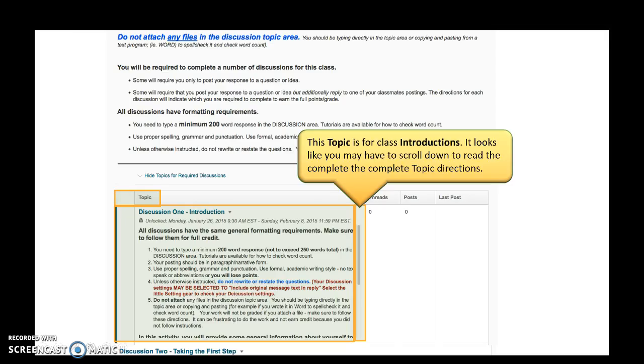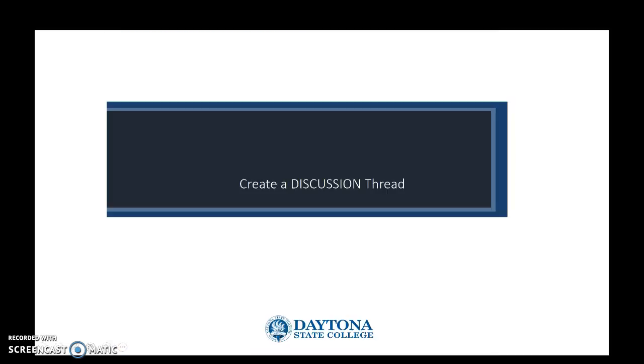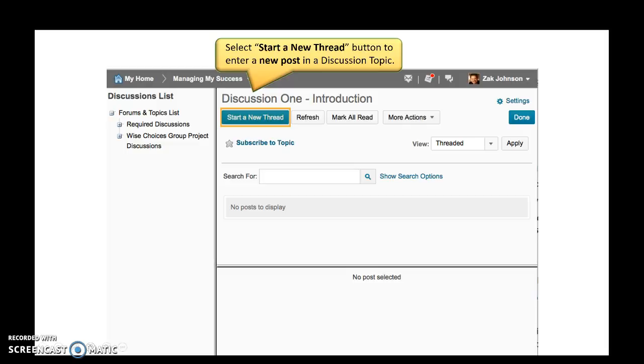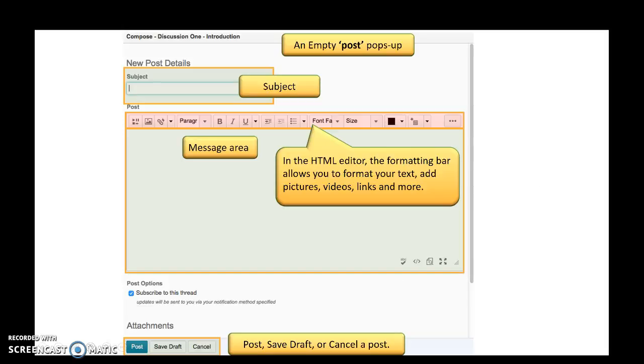So you can see an example here of a discussion and the instructions within. You can scroll right down on it and you can read the directions. Now, when you actually want to create a posting, you do something called starting a new thread. It's just like an email. You'll put a subject. You need to check with your instructor what they want there. And same with the message area. They might have a word count, for example.